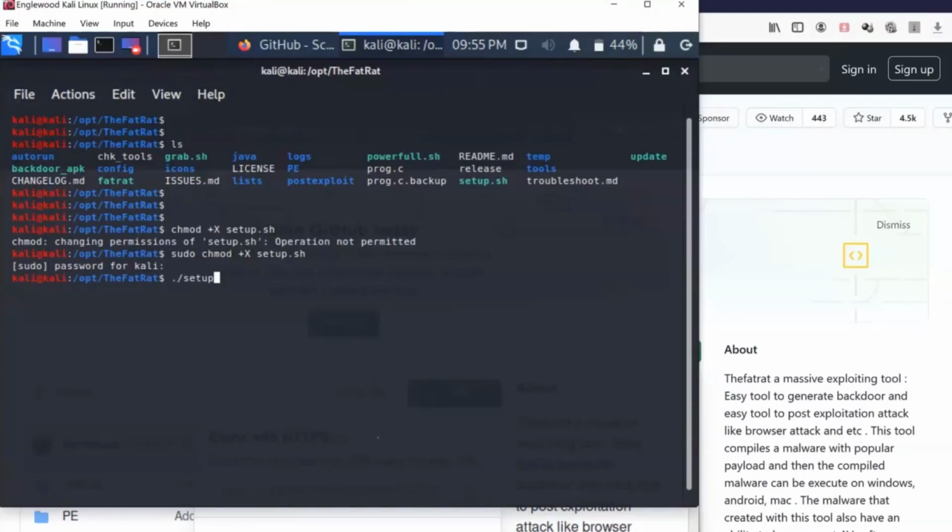And to run the script, since it's executable, it's ./. Once again, you're not root. So the cool thing about FatRat is that it'll go out and look at all the dependencies to see if it needs to install anything.